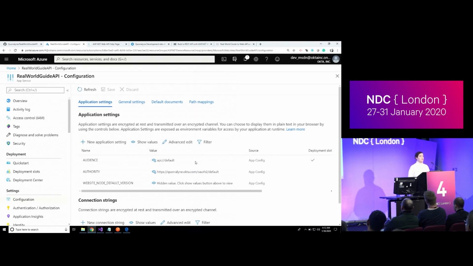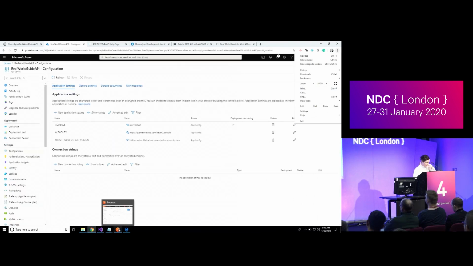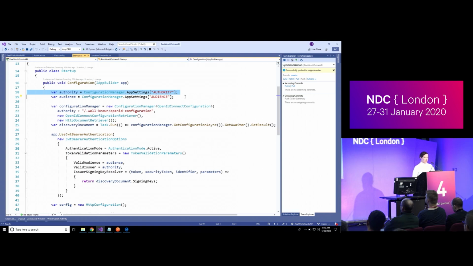Then the audience is going to be my server identification. I'm going to use the default one that comes out of the box with Okta, so that's why I put that there, okay? Cool. I'll put this back to normal. All right, I'm going to go back here. So that's where these are going to come from. It's going to go directly into the app settings for Azure and inject them right here, okay?